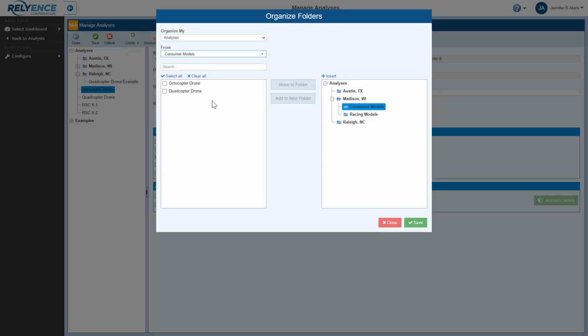Note that here on the Organize Folders dialog, if the folder doesn't already exist, you can create the folder first by clicking the Insert option, or use the Add New Folder button. So if you need to move a number of analyses, knowledge banks, or dashboards to a specific folder, take advantage of the Move to Folder or Organize functions for folders.